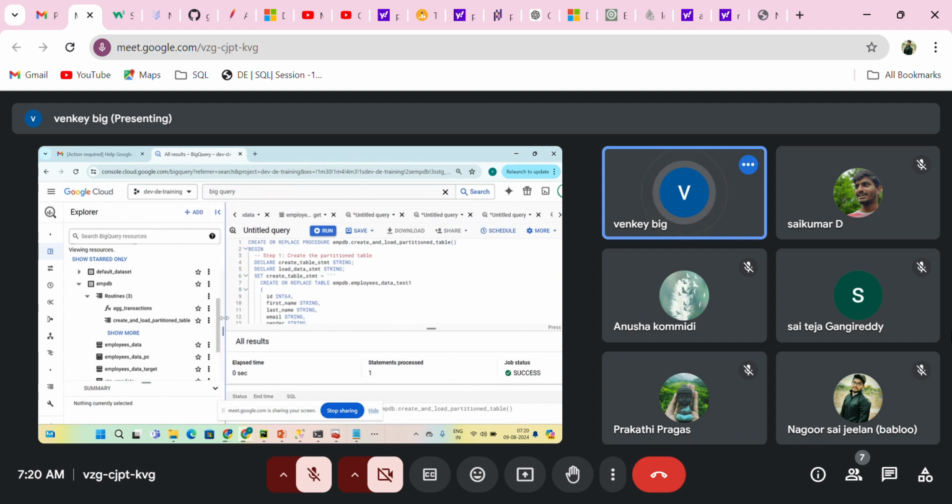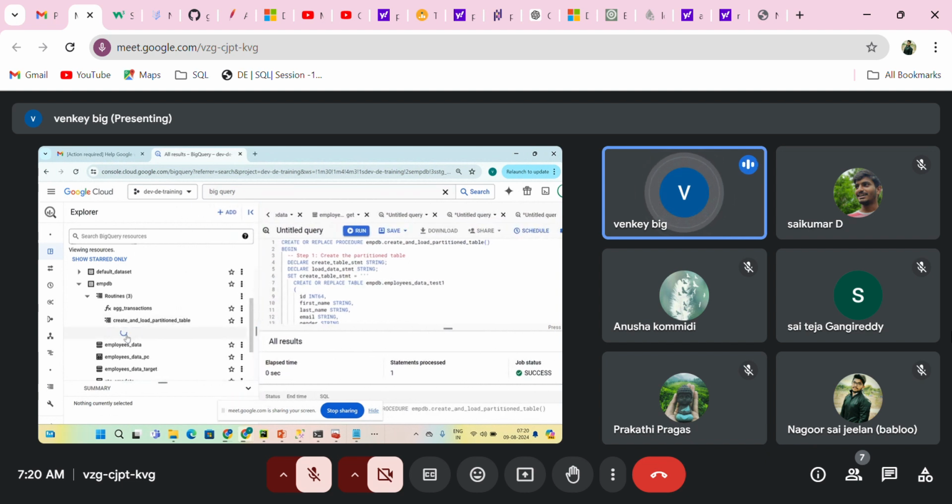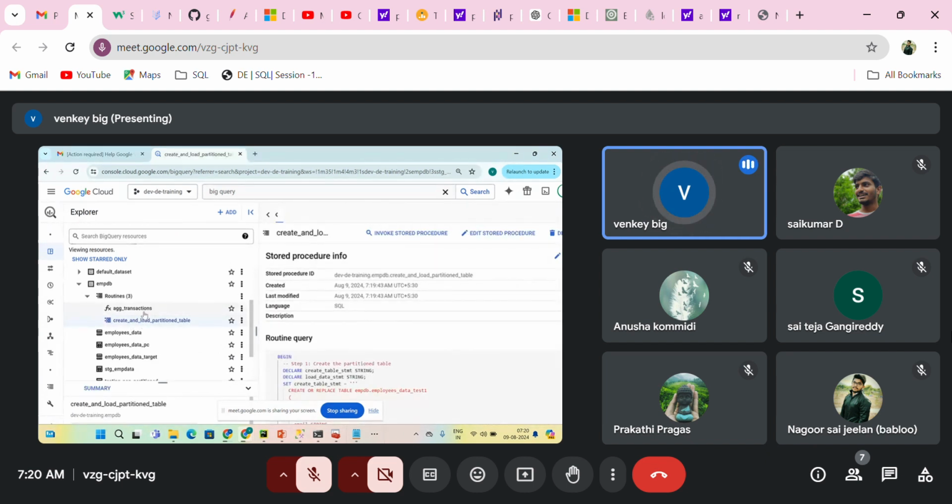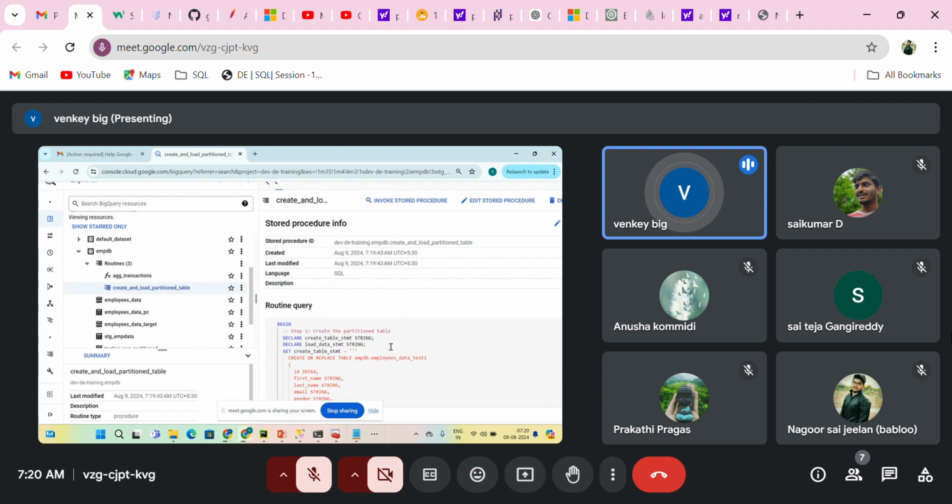So here, if you see under routines, you have create and load partition table. This is your stored procedure. When you click on this, you can see all the stored procedure info and your code. You can do two things here: one is edit stored procedure, and the other is invoke stored procedure. I mean, you need to call the stored procedure to execute or trigger it. You just created it, but you need to trigger it, then only the actual process will start. So now we click on invoke stored procedure.